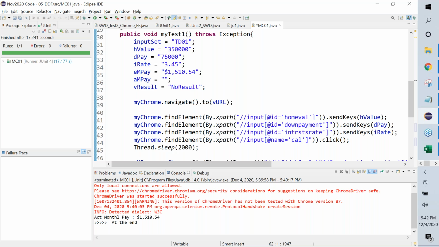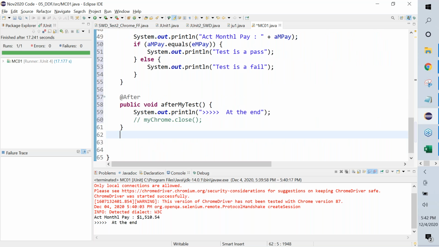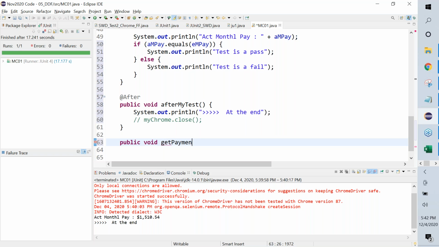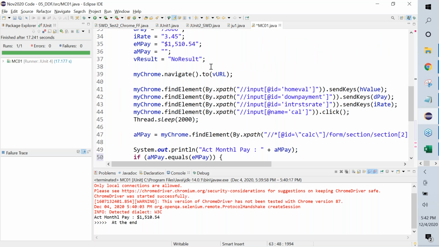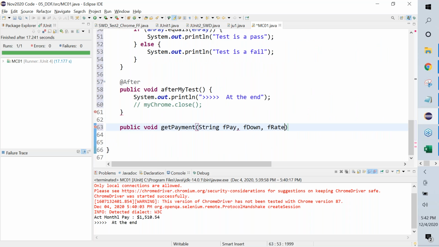Now, for me to do that, there are two things I will do. One, I want to create here a method, and I'll say public, I don't know if it's a void or not, void, and I'll say get payment. Into this, there will be three parameters: string, monthly payment. I'll say string f pay, string f down, and what else is there? F rate. Okay.